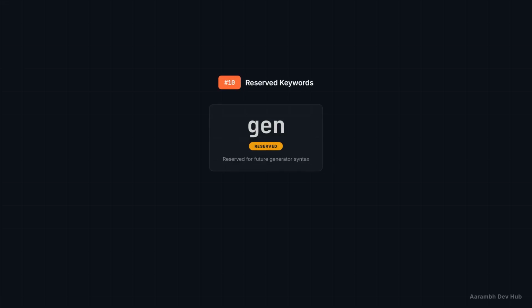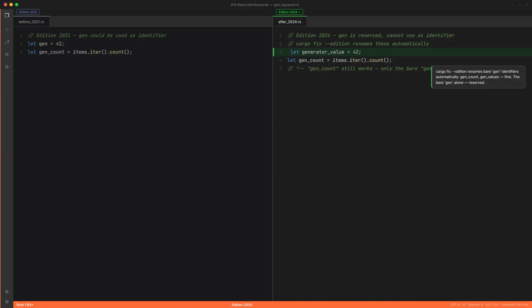The 2024 edition reserves several keywords for potential future use. The keyword gen is reserved for an upcoming generator feature, functions that use a yield keyword to produce values lazily, similar to Python generators and JavaScript generator functions. They are not yet stable, but the 2024 edition reserves the syntax so the feature can be added in a future release without breaking existing code that uses gen as a variable name. If you have code that uses gen as an identifier, cargo fix will automatically rename it during migration.